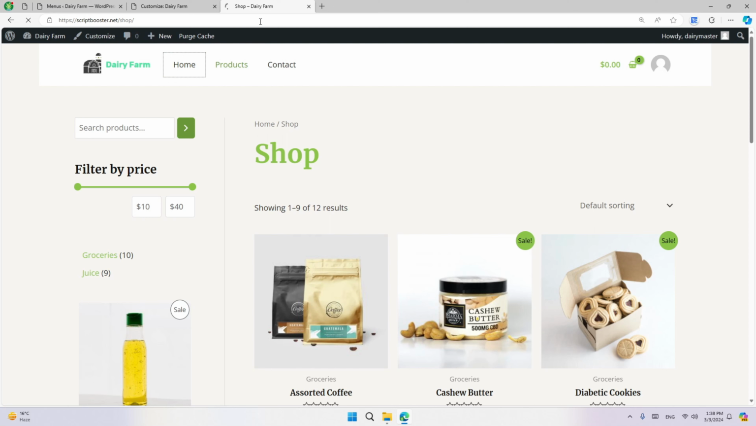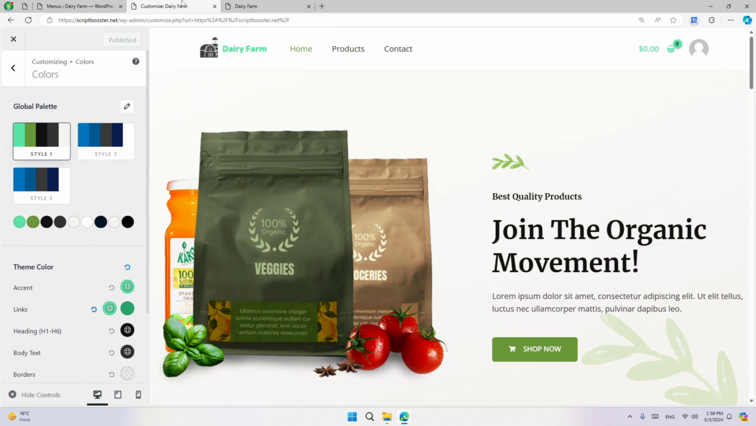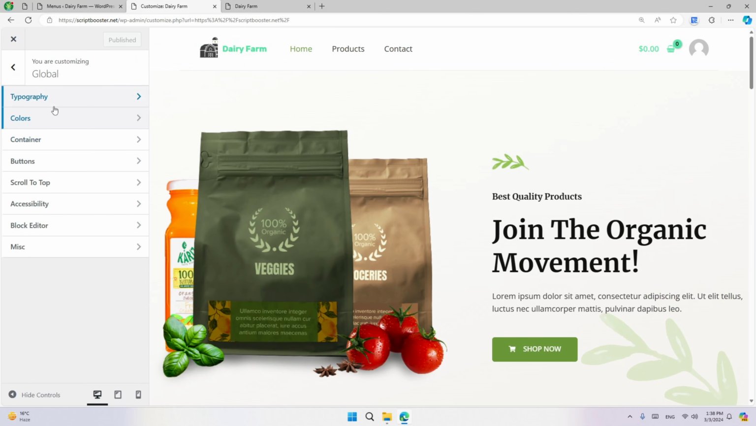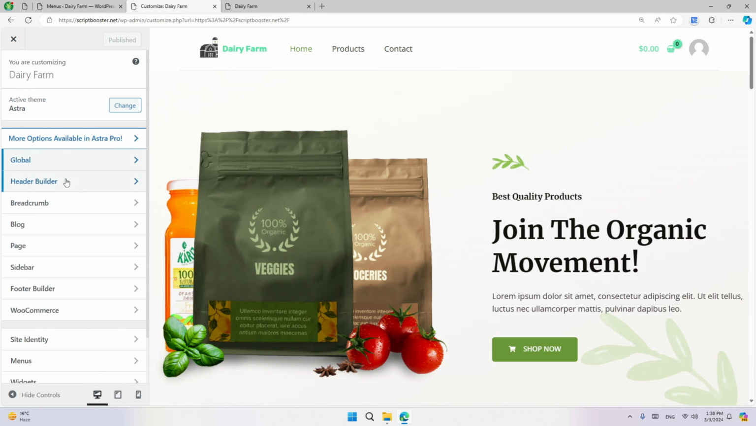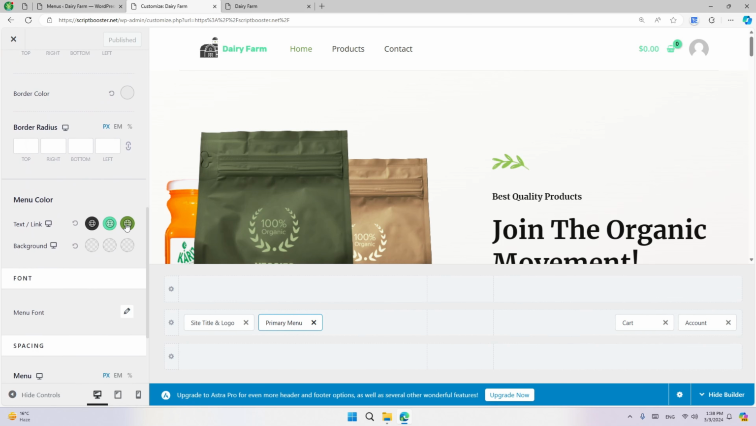So let's go and refresh. You can see this color is changed, but this is not. So let's fix that also. Let's go again to the header. If we see this menu here on the bottom, we will have that.